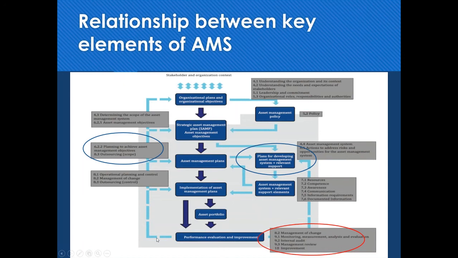And also you look at the right corner here, the asset management system. Those are the plans for developing the asset management system and also the relevant support. So these two are the main pillars when you're trying to implement ISO 55000. And last but not least, you still need to have the management support and the buy-in.